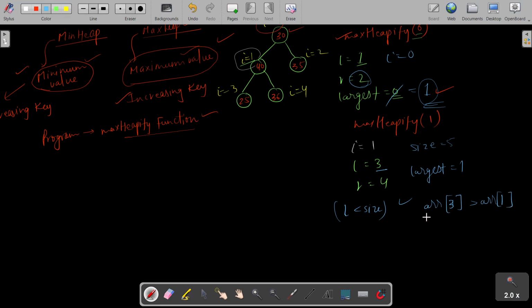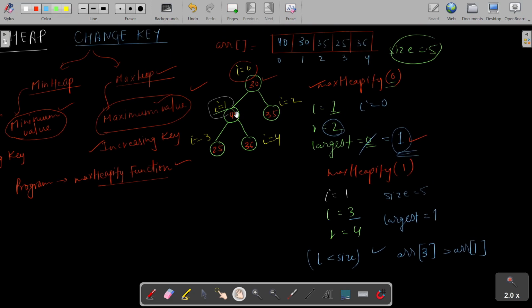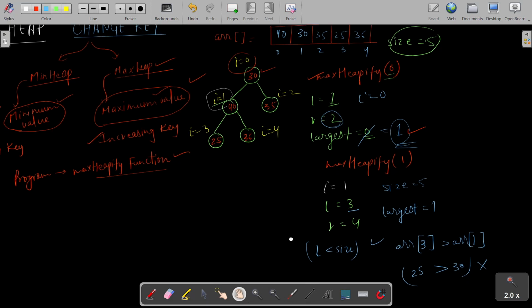So ARR of 3 is what? Let me go back. We don't look at the heap because we haven't fixed this, so we'll check the array. ARR of 3 is 25 and ARR of 1 is 30. So does this condition hold true? No, 25 is not greater than 30. So now we'll check the second condition.